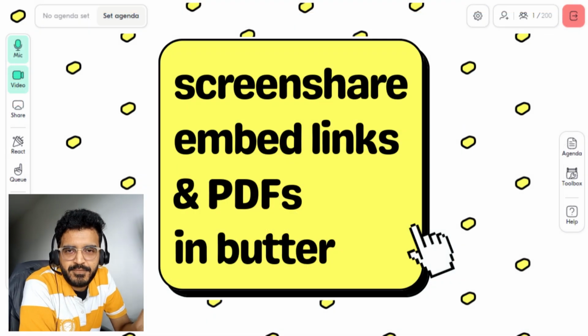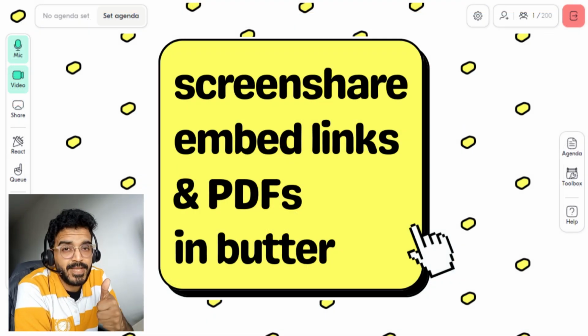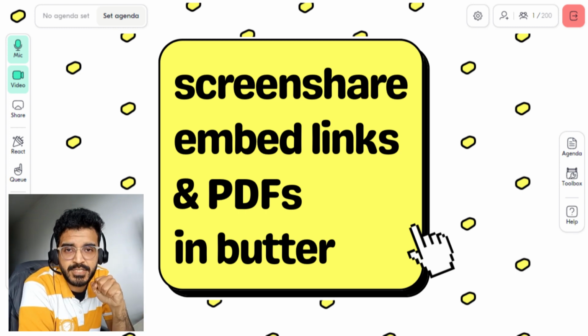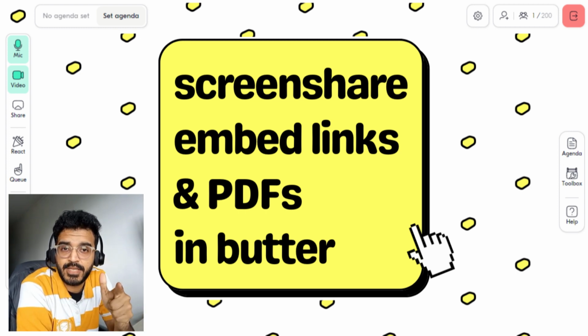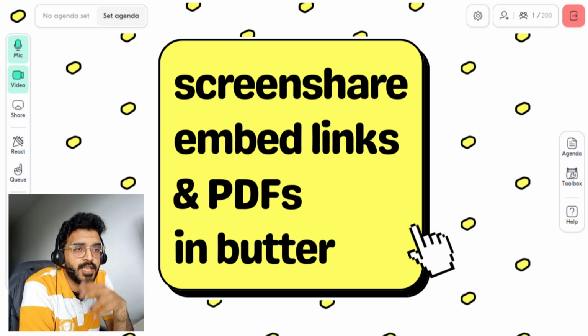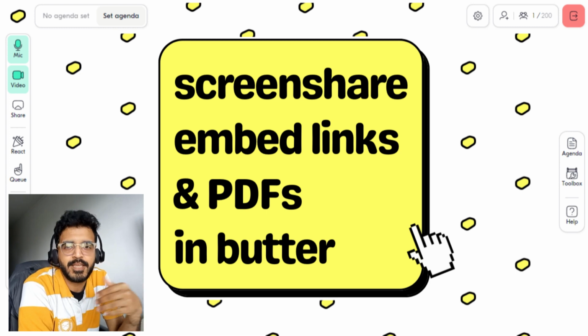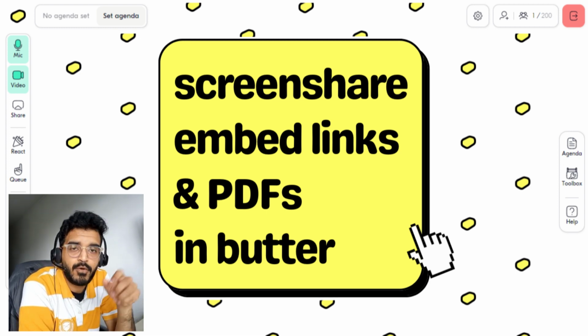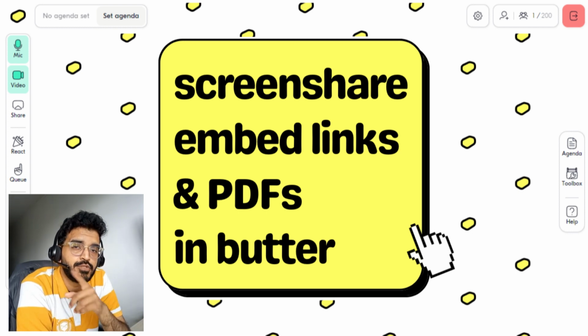So that is it for this video. We had a look at how to embed a link and embed content from a link into your Butter session. We looked at sharing your screen and annotations that were available with sharing your screen. So that's a new feature. And of course, we also took a look at how to share a PDF file with your participants in Butter. That also was slightly different to what we previously had taken a look at. So these are the three things that we had a look at in this video.